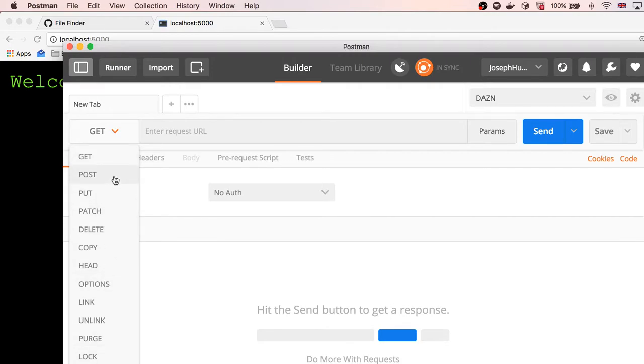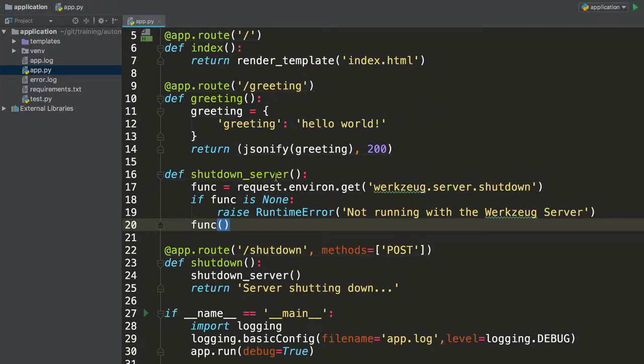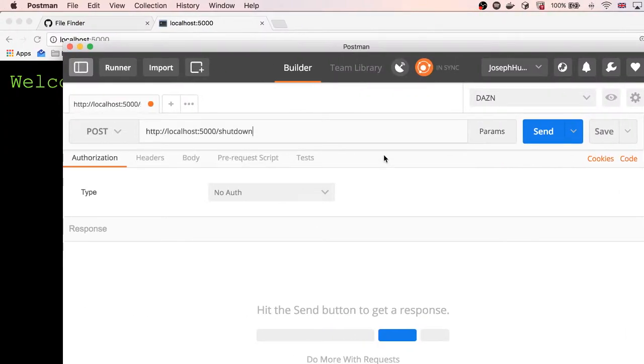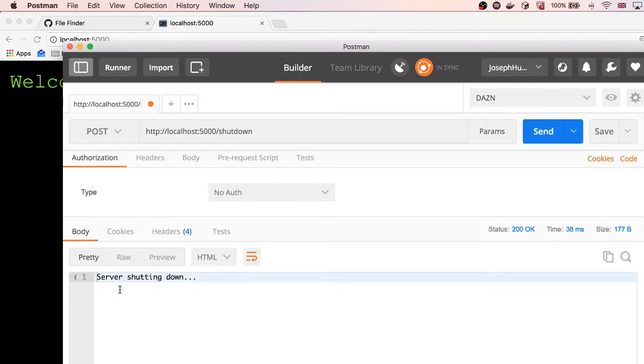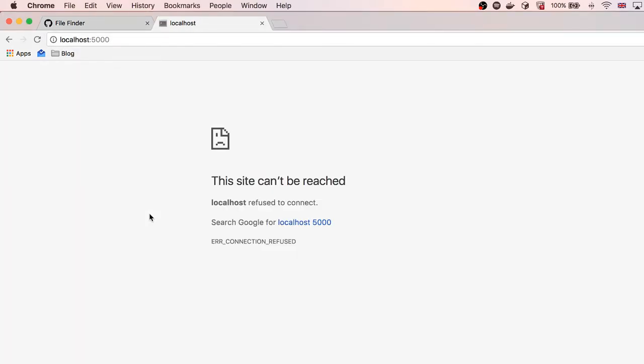Now we're going to use POST. So I can post to http://localhost:5000/shutdown because I've added this route, shutdown. Now when I send this, I get this response in text that says server is shutting down, and actually if I try to now refresh here, it's no longer running.